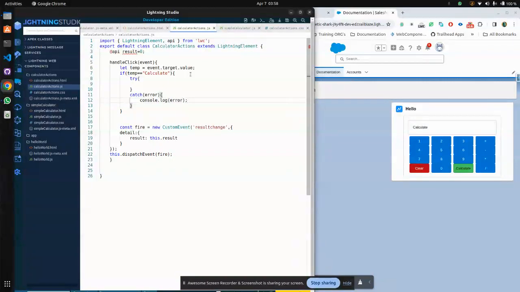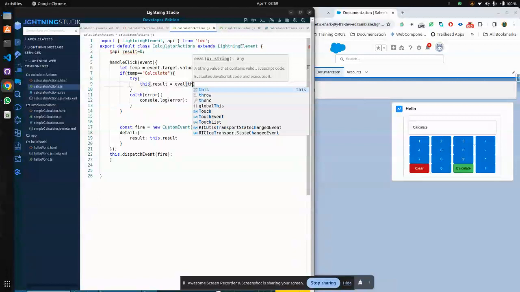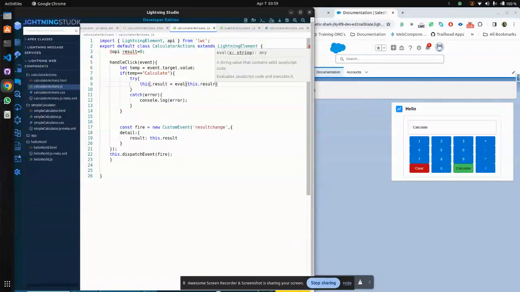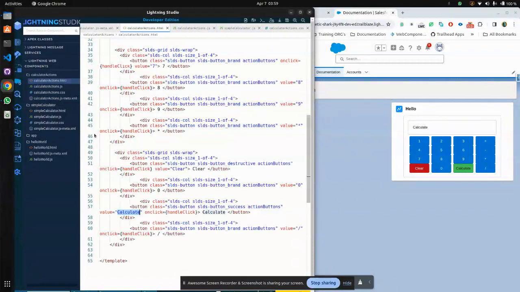Okay, now what we will do, we will use here this dot result is equal to eval, then this dot result. Okay, so this will work. This is the first condition. Now our second condition would be else if temp is equal to clear. That means we will clean out the values.